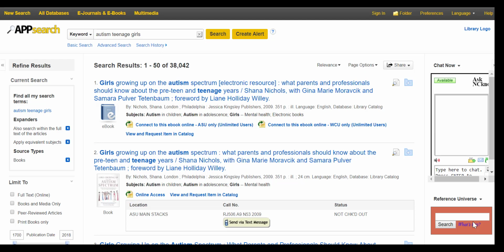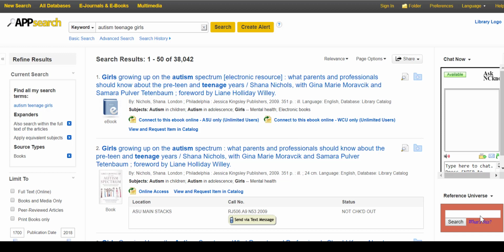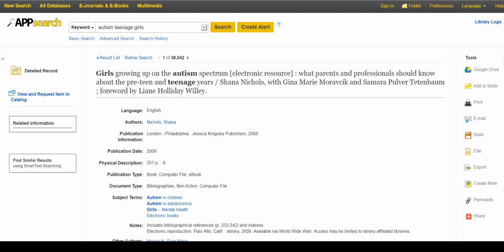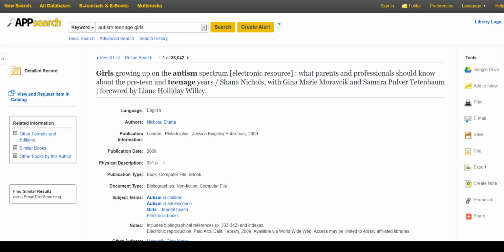The first two items in the list are the same book, but in different formats. Item number one is an ebook, and item number two is a print copy. I want to view more information on the first item in my list of results, which is an ebook. An ebook is simply an electronic version of a book that can be read online or downloaded. The catalog record for this book includes useful information, such as the authors, the publication information, and the publication date.